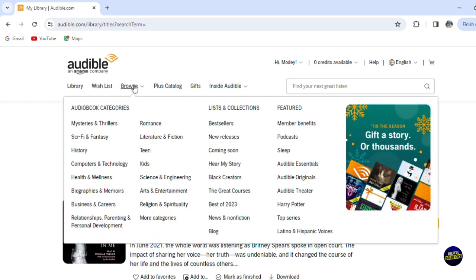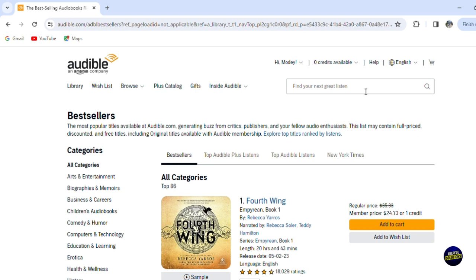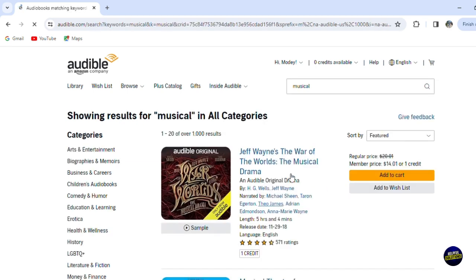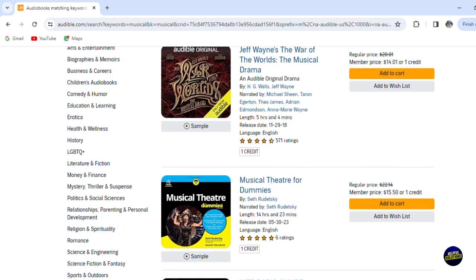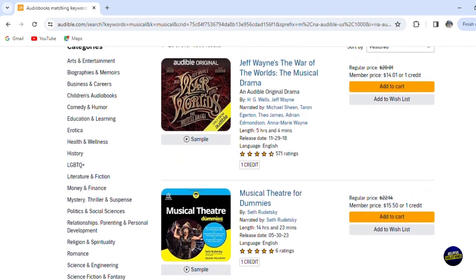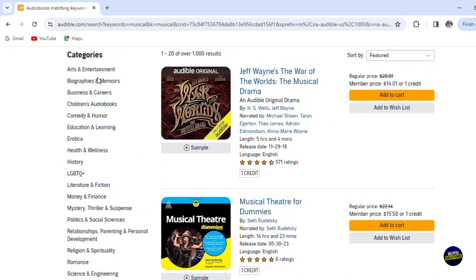So click on browse right here and you look, for example, at mystery books. You have science, fantasy, history, computer and technology, health and wellness, romance, teens, kids, bestsellers, etc. So let's click, for example, again on bestsellers, and then let's look, for example, by words. So let's write musical. When you write musical, you click on the search bar, and here you'll have the books that have the word musical in their title or even in their description. Now here, after you search, you have the categories, so we can search by category too. This is a category for art and entertainment that contains the word musical in its name.